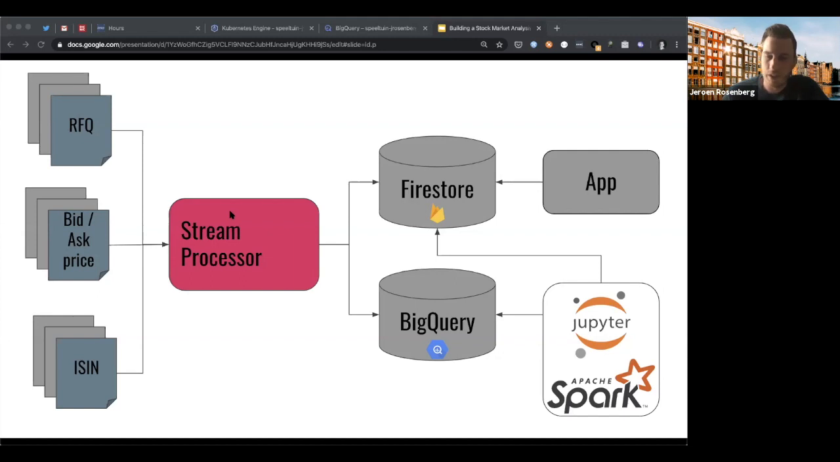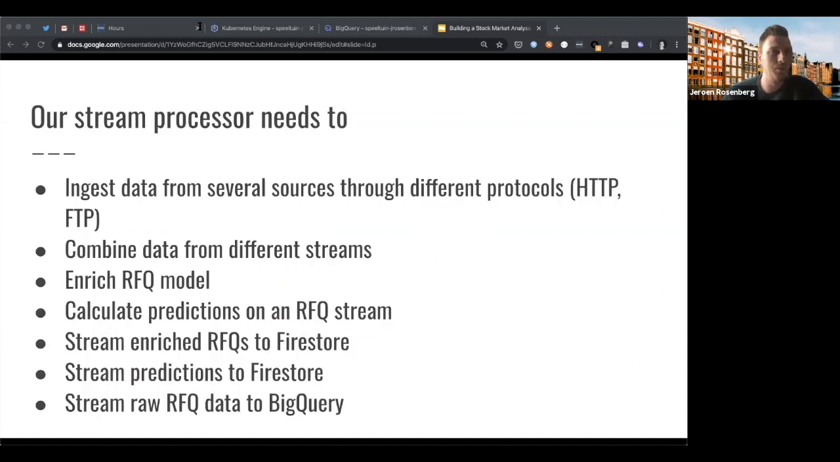But let's split that out. What does this stream processor need to do? Basically, it needs to ingest data from the several sources, and there could be different protocols. In this case, we already talked about HTTP, but also FTP. Then it needs to combine data from those different streams. It needs to do some enrichment. So it might need to combine data coming from the FTP, the ISIN data, with the matching RFQs, the RFQs for that particular bond.